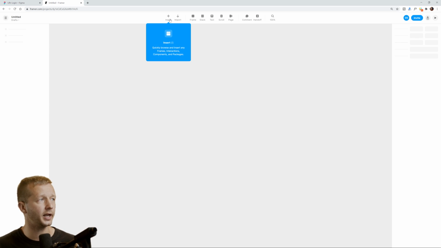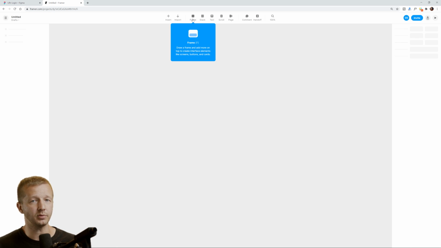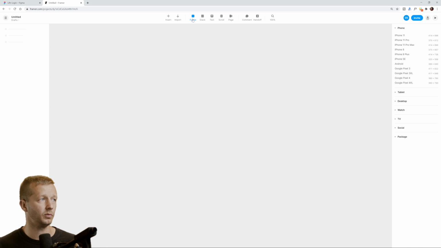So you can go ahead and get started, by the way, by just creating a frame. So you don't have to import anything from Figma. You don't have to start that way. Just to show you that, you can click frame, and then you can choose any of these different presets.